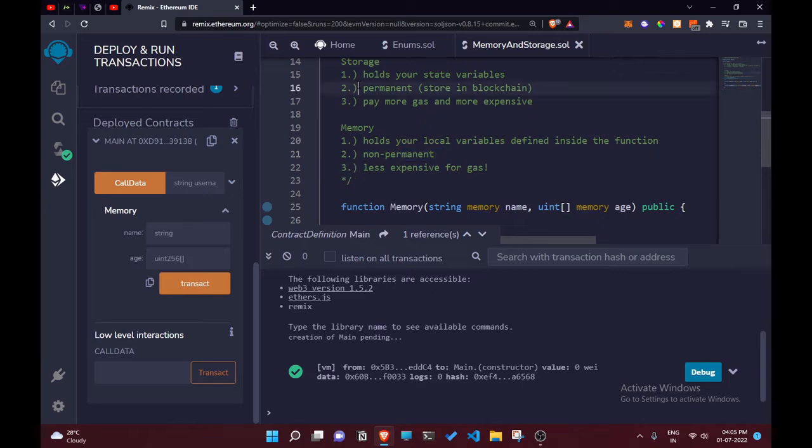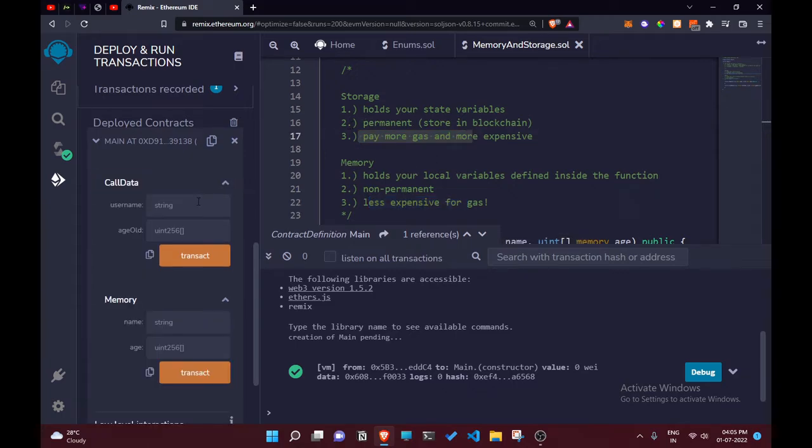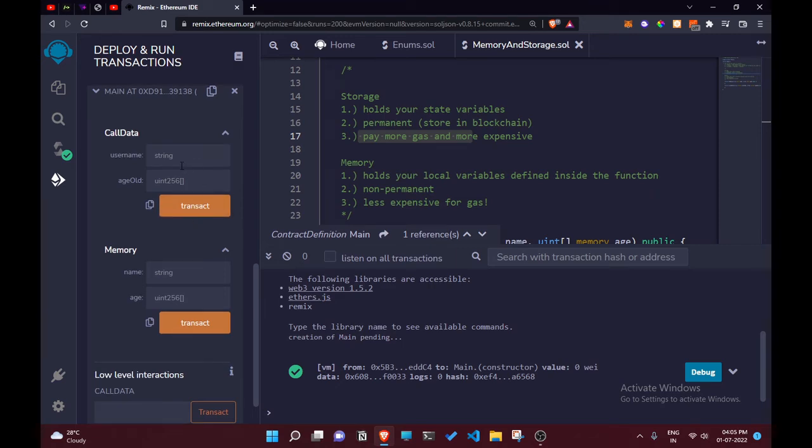These are not permanent, this is permanent, and this will be less expensive for gas, as compared to storage, right? So we have call data, so we know that call data holds your data essentially for the long term, right? So that's why we need to add that.